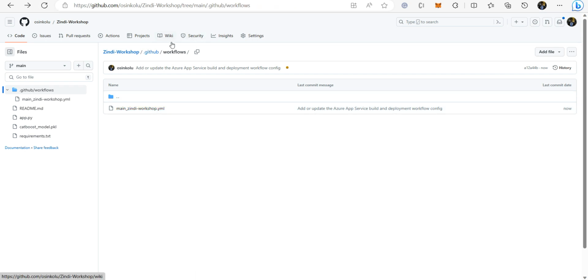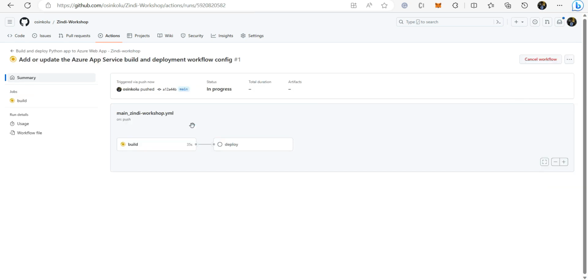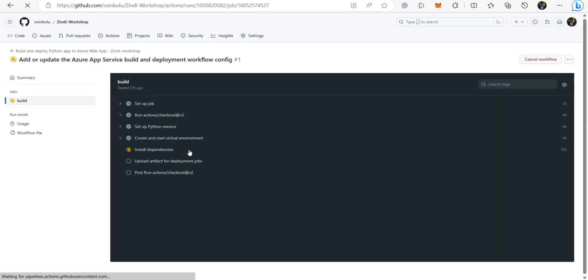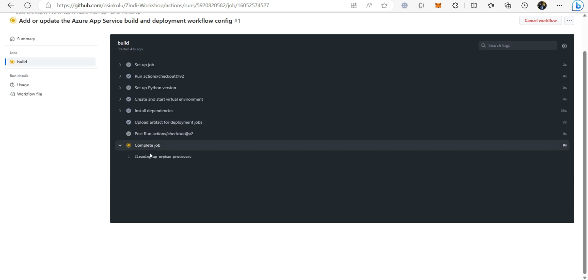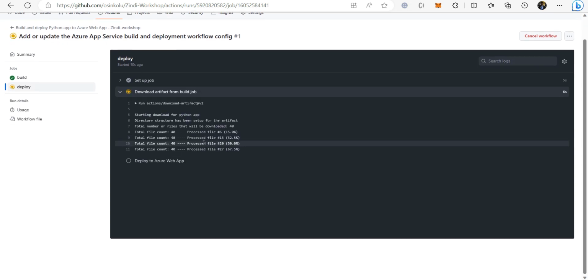And you can also go to actions down here, and you see what actually happens behind the scenes as it builds and deploys your application. So it's installing the dependencies as we speak. It installs them, completes the job, cleans up, and now it's in the deployment stage. So starting job, connecting, it's waiting for the runner at Azure to pick up this job. Yep, set up, and now we're deploying directly to Azure at the moment.